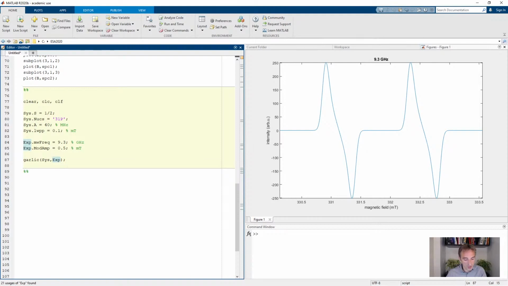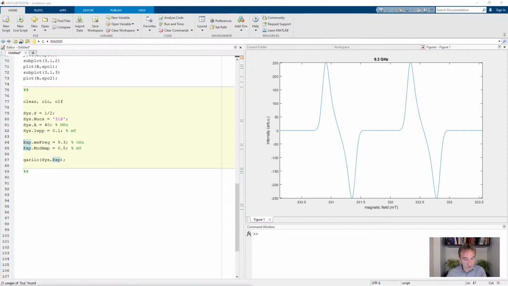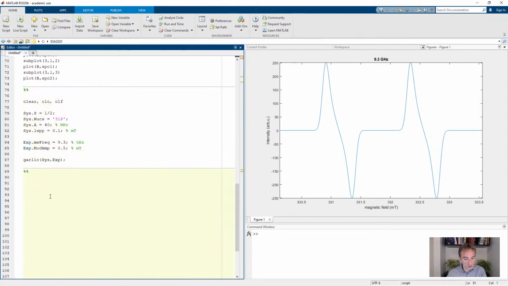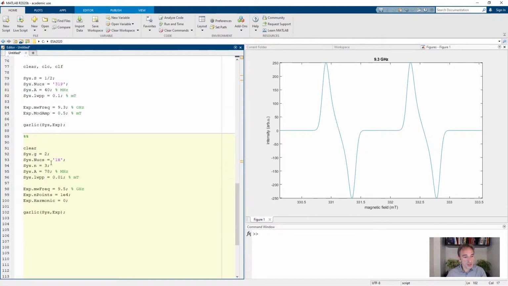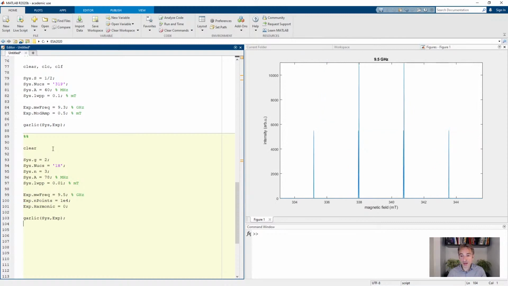And I'm going to just copy paste some settings which I've prepared here, so I don't have to type it out. Here is a spin system, the g value of 2, 3 protons, each of them coupled with 78 megahertz. This is a mathematical example, actually. X-band, 9.5 gigahertz with a lot of points, and we're going to look at the absorption spectrum. Let's run it. Voila. And what you can see is we have a stick spectrum.